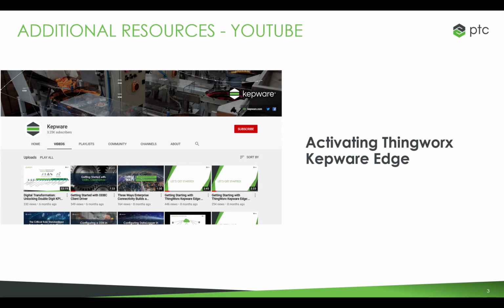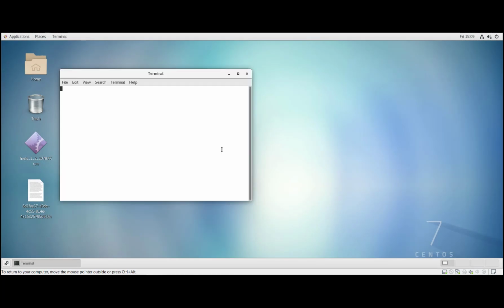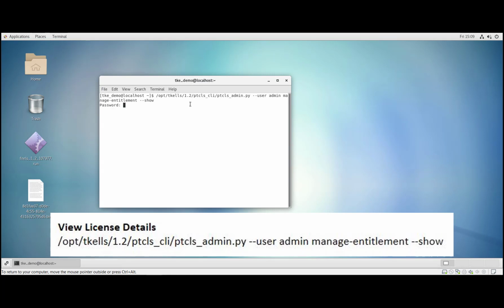The final step is to verify that our deployments of ThingWorx Kepware Edge are receiving their licenses. The process of configuring ThingWorx Kepware Edge to connect to a license server can also be found on our YouTube channel. Once the ThingWorx Kepware Edge instance is properly configured, we can run the following command to show our license usage.